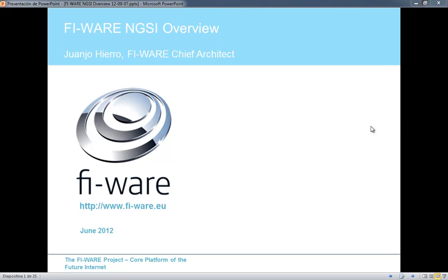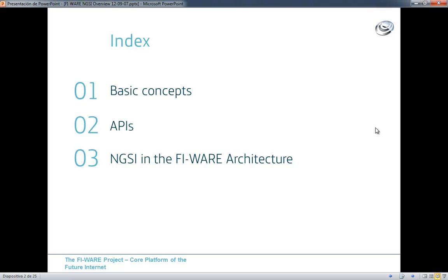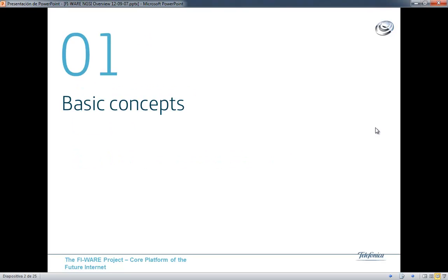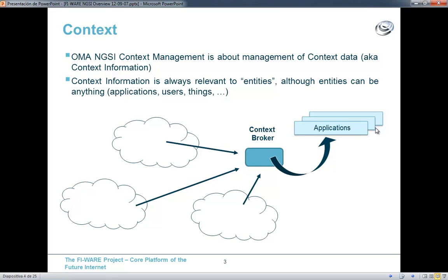So let's start. This is a small index of the content, and the first part is about basic concepts in context management. Basically, NGSI is a specification provided by the OMA standardization organization, and it specifies a way in which context information can be provided by context providers and consumed by applications.